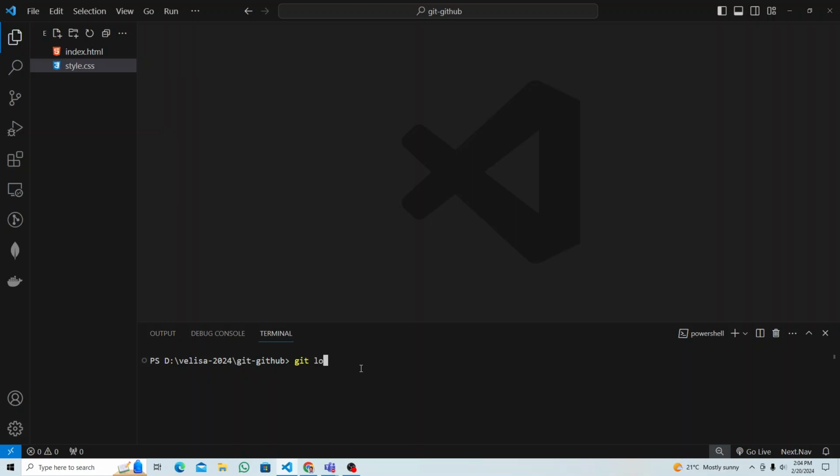But if I do git log now, see, it's saying not a Git repository, or any of the parent directories. It means this directory or folder is not controlled by Git. So how do we control it now? You have to do git init. You are initializing Git inside this folder. First, you have to connect the Git software to that project. Done.